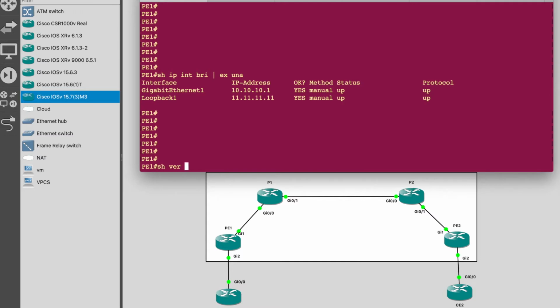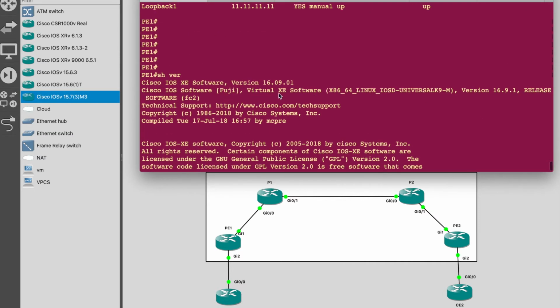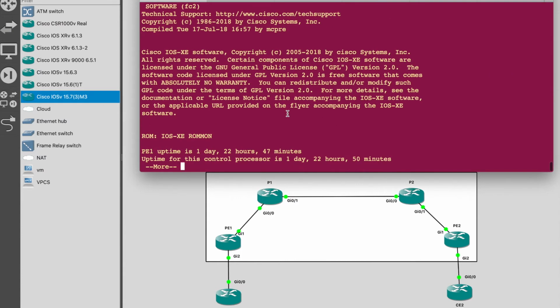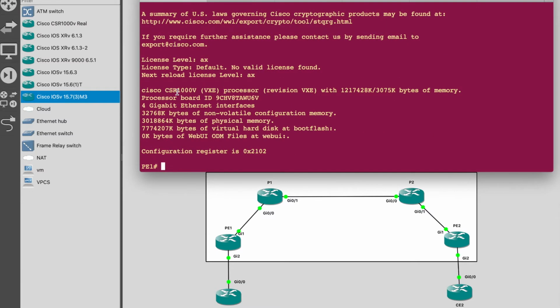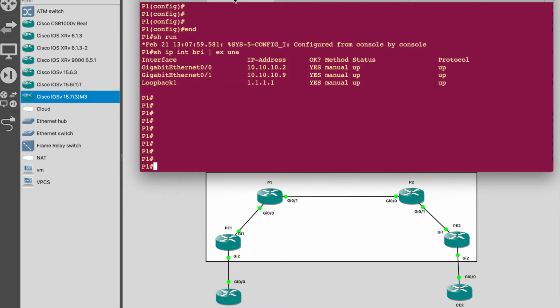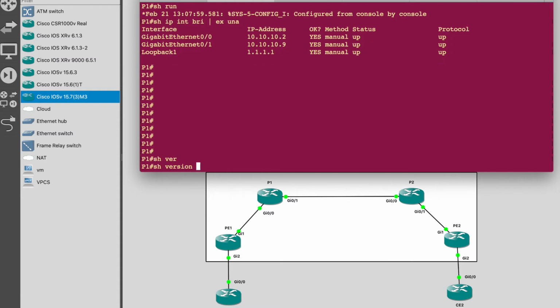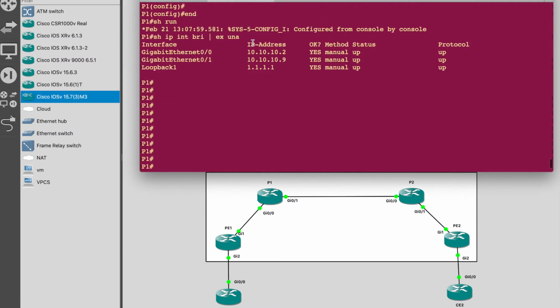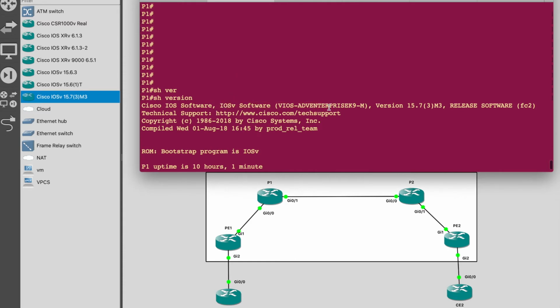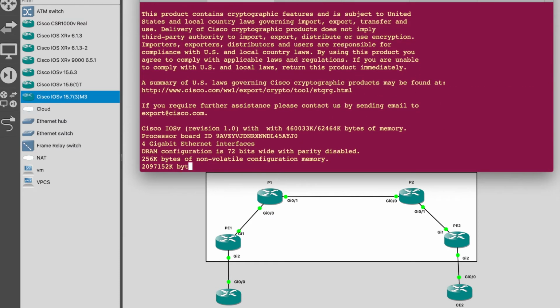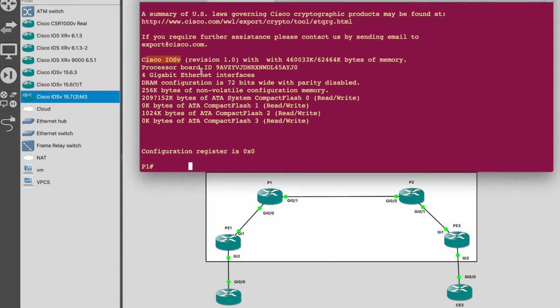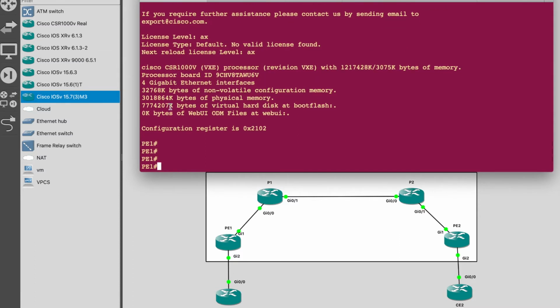So let me just quickly show you the versions. You can see that this is IOS XE software with the 16.9.1 image, and this is CSR1000v. Apart from this, in the core, the provider router is an IOSv router, and basically this is the Cisco IOSv appliance that I have hosted in GNS3 box. Let's get started. First of all, let me show you the IP address configurations.